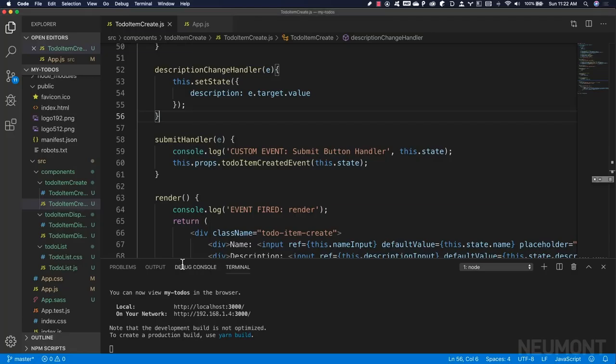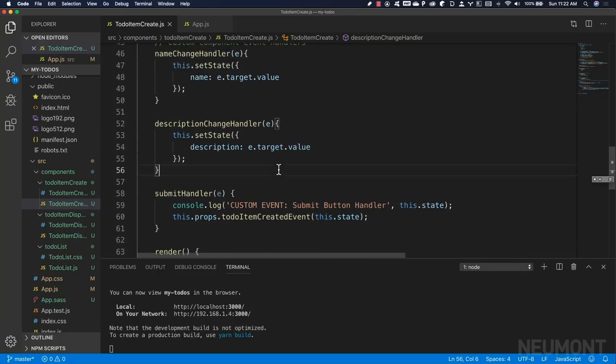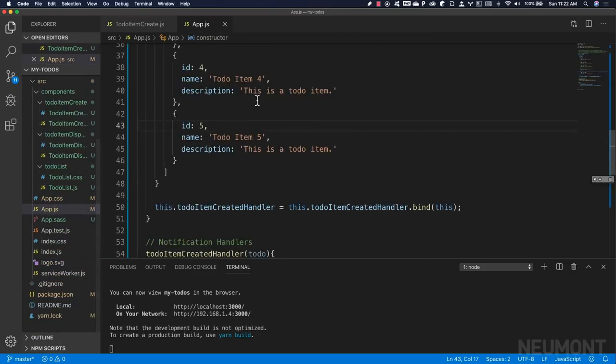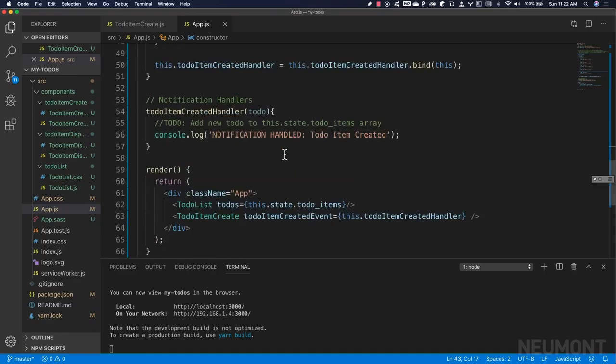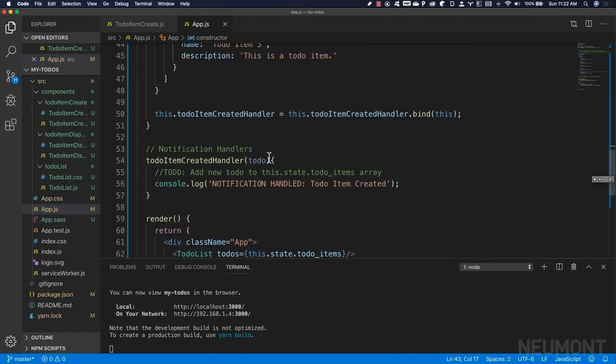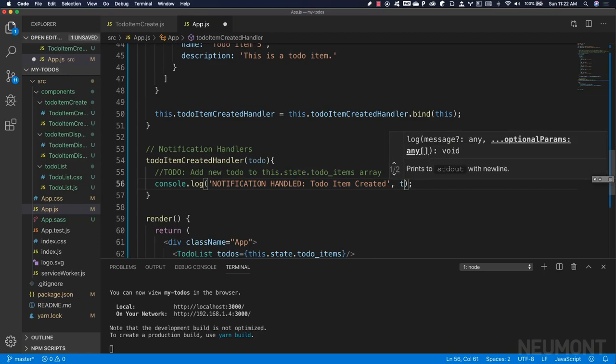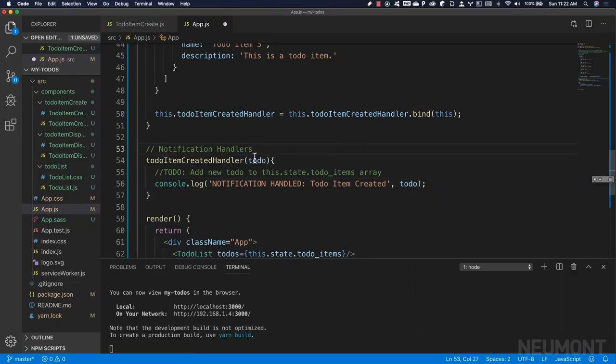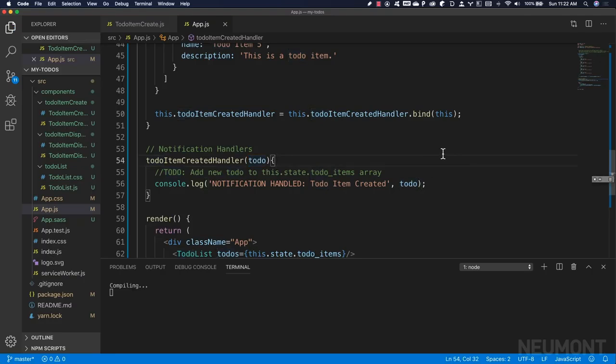And now down here we see a notification handled, and the to-do item created notification handler was called. Now let's verify that the actual object is being passed to our create handler, and let's add to this the to-do item that we're getting back as a parameter. So we're going to print it out as part of the console.log.